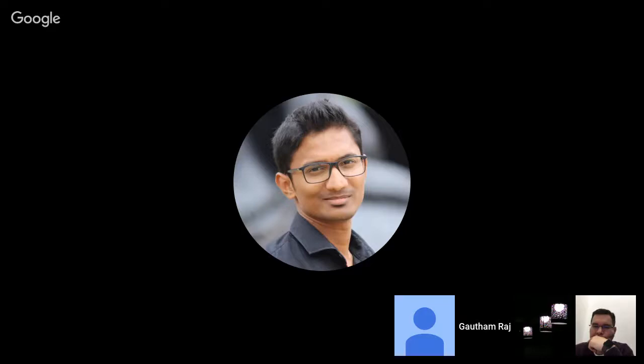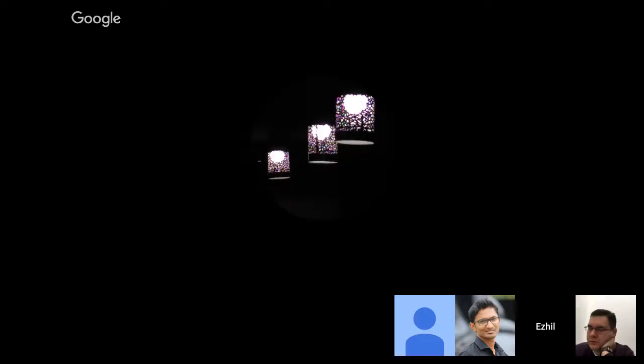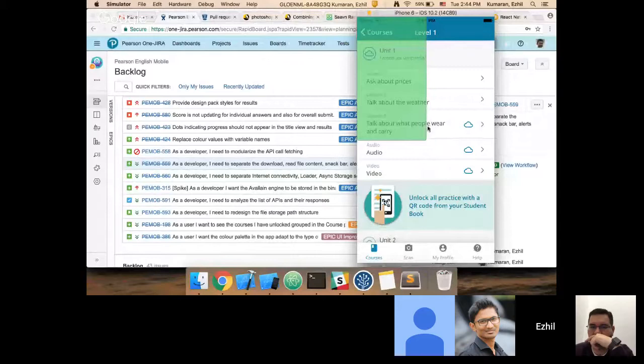So the story is 559, and I had to include the cancel download functionality in the refactored code. So let me just share my screen. So this was my story to include the cancel download functionality in the refactored code. So let me just show this simulator. So if we download now, earlier when we refactored it didn't include the cancel feature. So now I have included it, and it will work fine now.